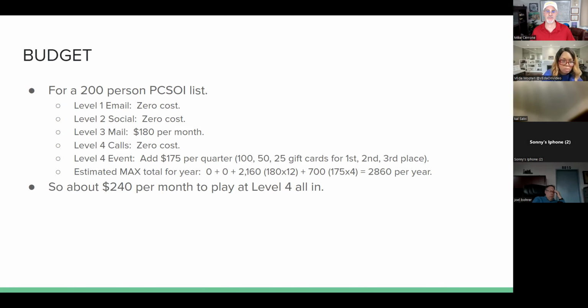Really, it comes down to, do you have the will to do this? $240 a month and 1 to 3 hours a month. Right? That's not a huge commitment for getting a pretty big return back. Yeah. All right. What do we all have? Any questions? What do we think about this?